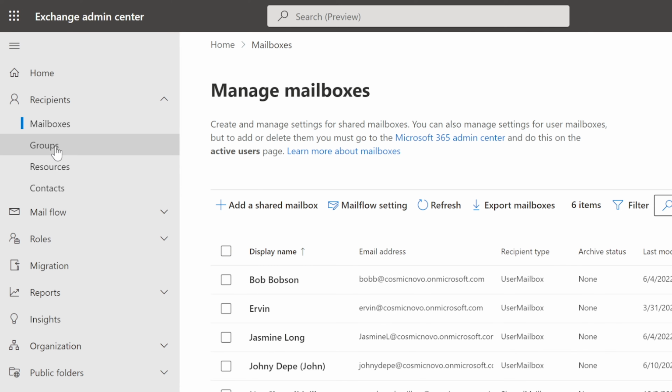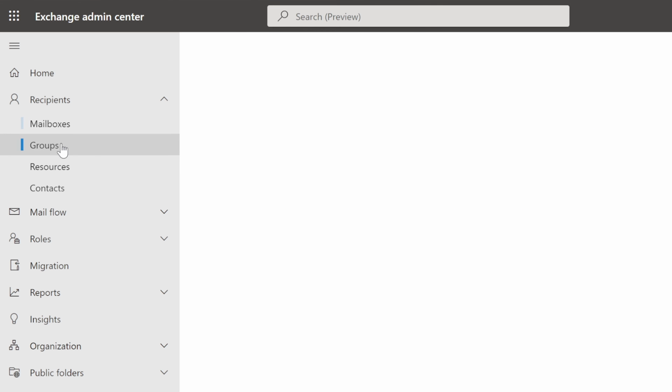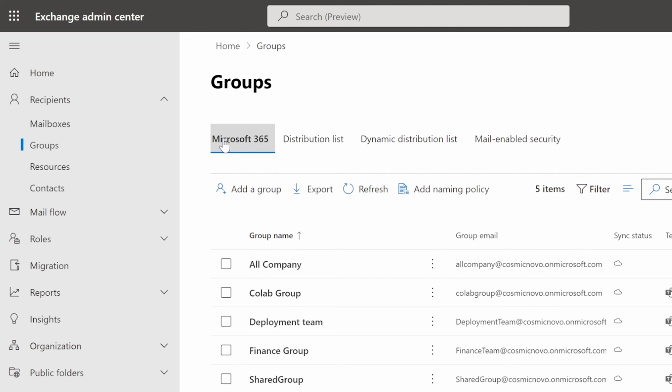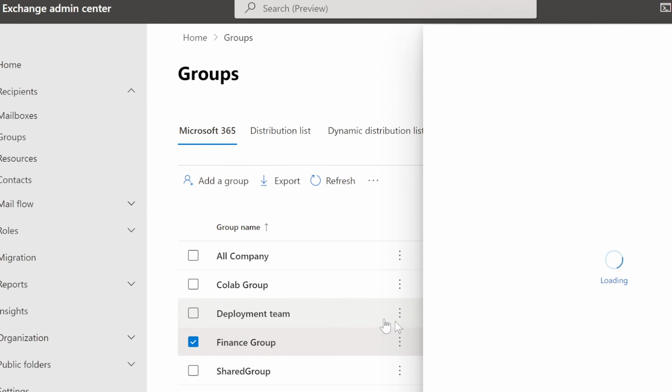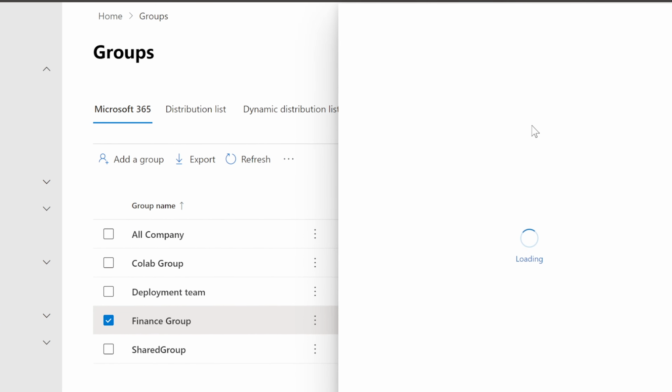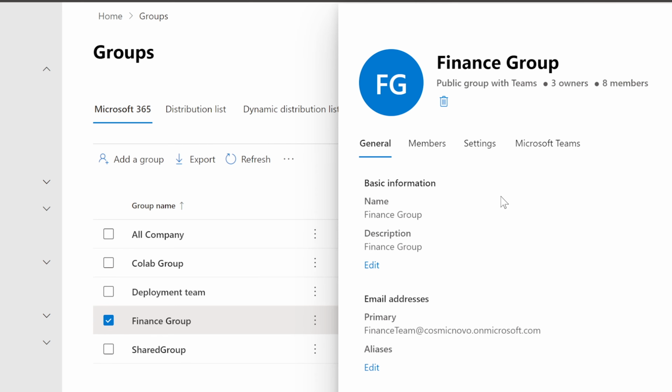So he needs to be added to a group, right? It's called Finance Department, which is also a group. So under Recipients here in Exchange and Manage, make sure this is expanded and select Groups. Once we select Microsoft 365, which is selected by default, we're going to select Finance Group. Later on I will show you how to create new groups. This is just to add a new person that's starting.